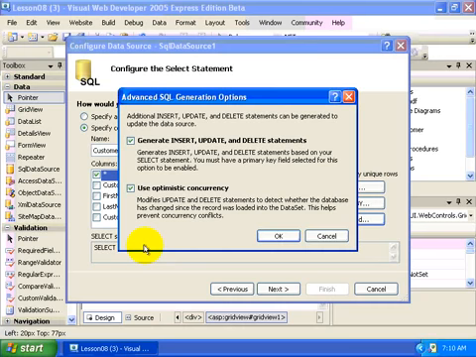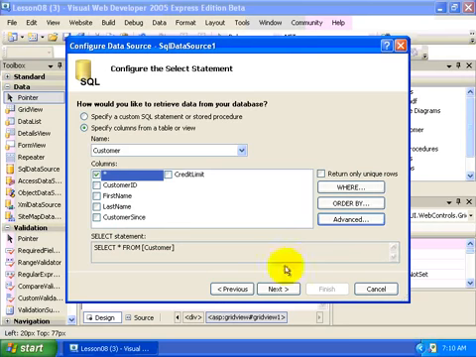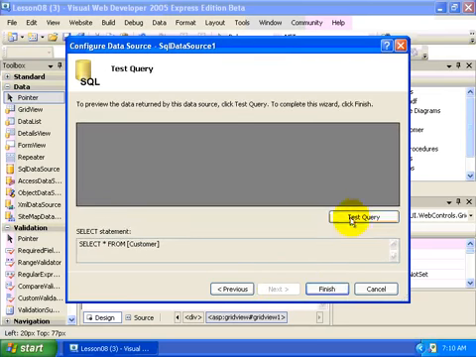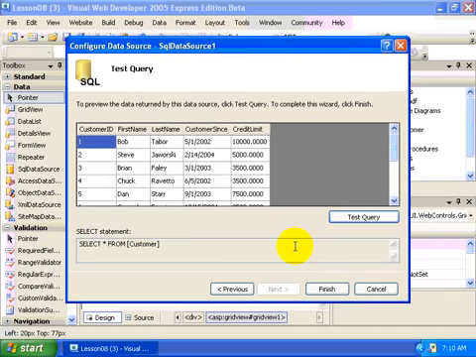But for right now, to be on the safe side, always select use optimistic concurrency unless you have a reason not to. Okay? Just as a rule of thumb. So we'll click our OK button, and we'll click our Next button back on the Configure Data Source Wizard. We can test our little select query. We know that that works, so we're not too worried about that. And we'll click our Finish button.